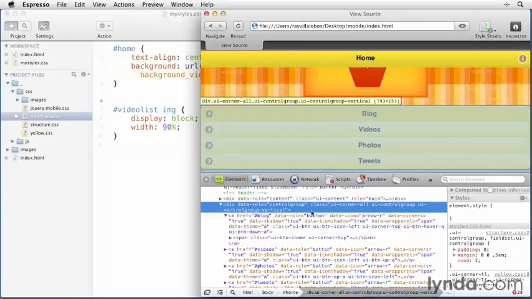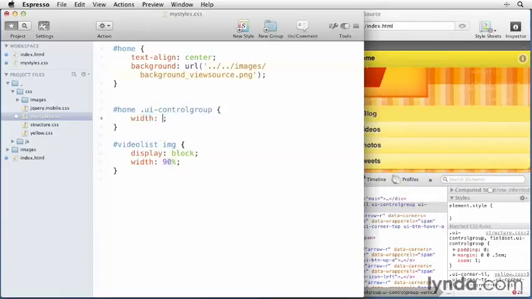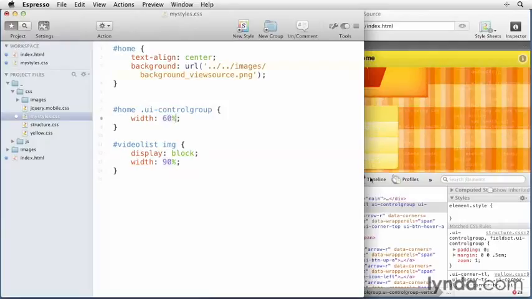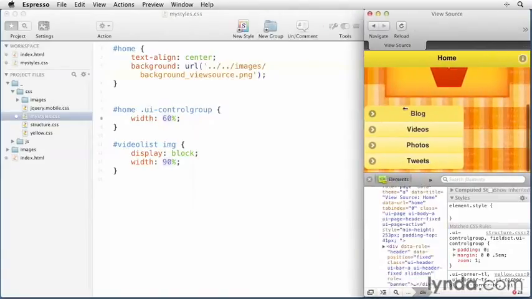The one that makes the most sense to me is the UI control group class. So I'm going to target that over here now, knowing what it is. And I'll just do home because I don't want to change any other page. The class is UI control group. I'll set the width of that to be 60% of the width of the page. You can see the buttons have resized. So as I make this smaller or bigger, it's going to be 60% of that width.